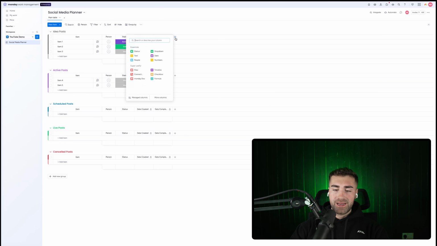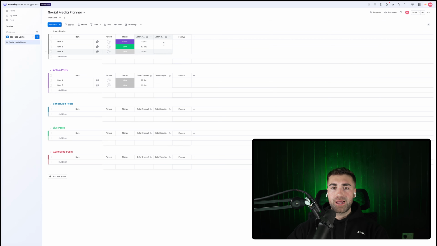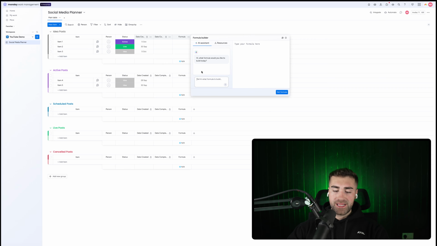So then we can go ahead and add a formula column, which will allow us to work out the difference in days between date created and date completed. So give me the difference in days between date created and date completed.